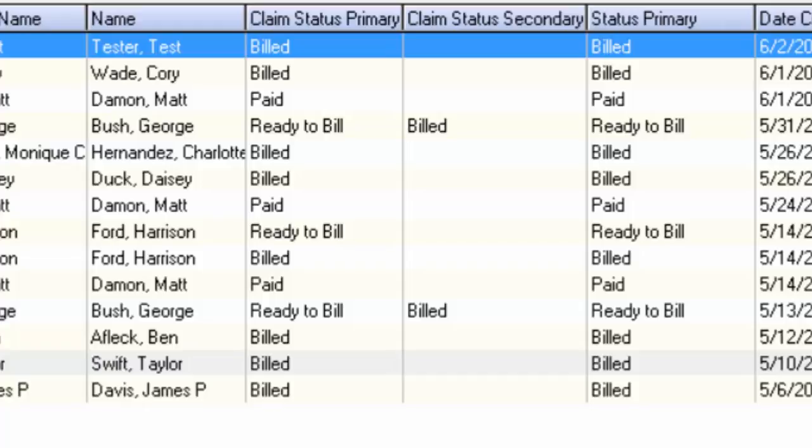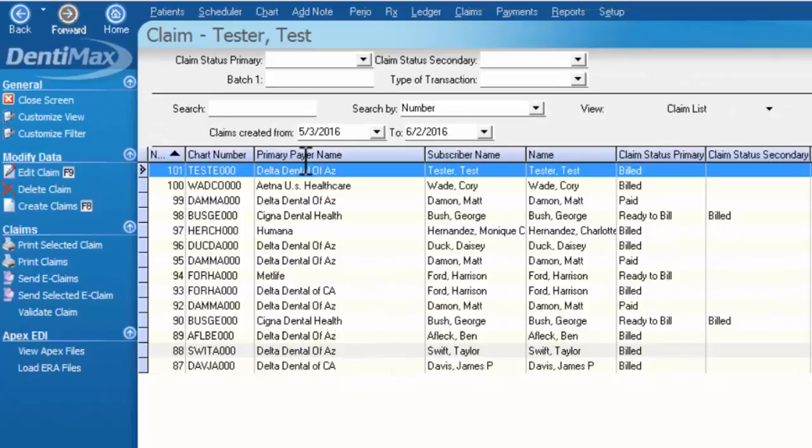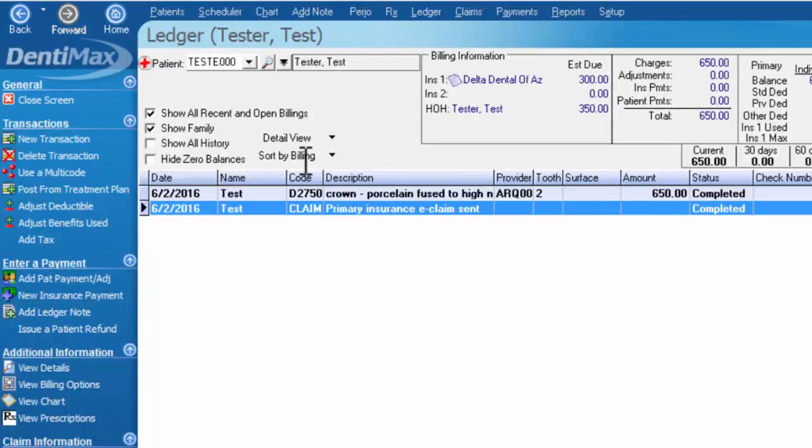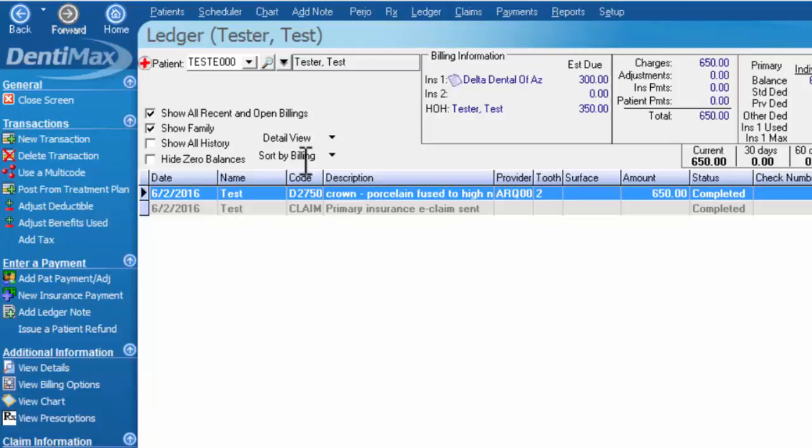So if you do have a clearinghouse that you're sending claims through, make sure you change that. Otherwise, you're going to be paying every time you send that claim out, which is no bueno. Since we created this claim, we now have a little note here that shows primary claim electronically sent to the insurance company. And at this point, what we're going to do is post our insurance payment.